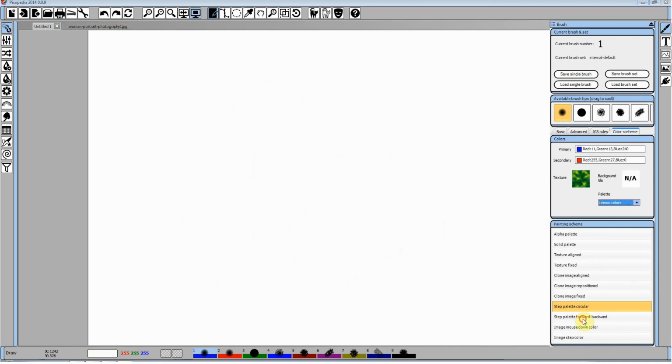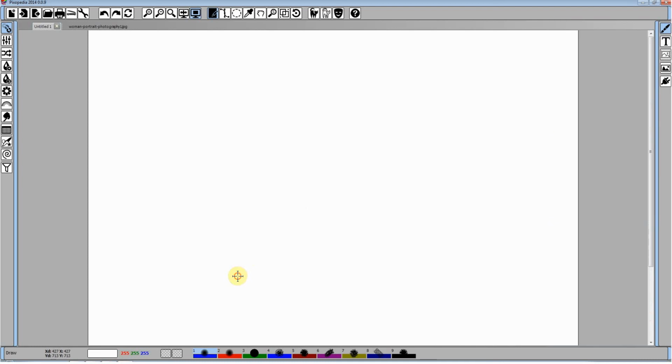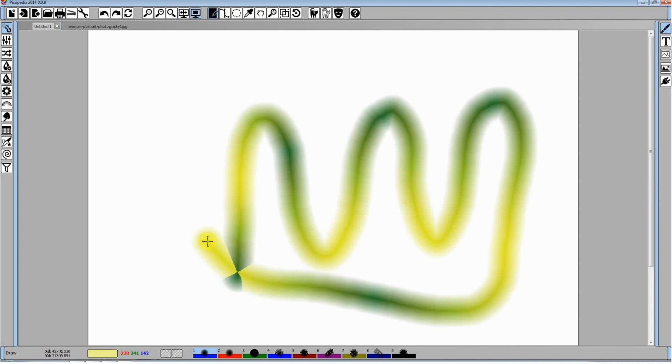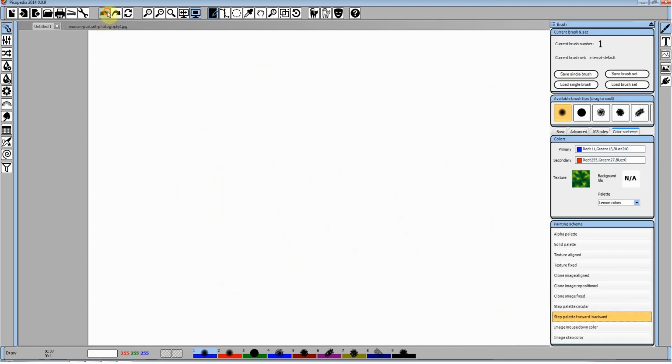Okay, step palette forward backward is similar. The step counter goes from 0 to 255, back to 0 and again, forward and backward inside the palette. Okay.